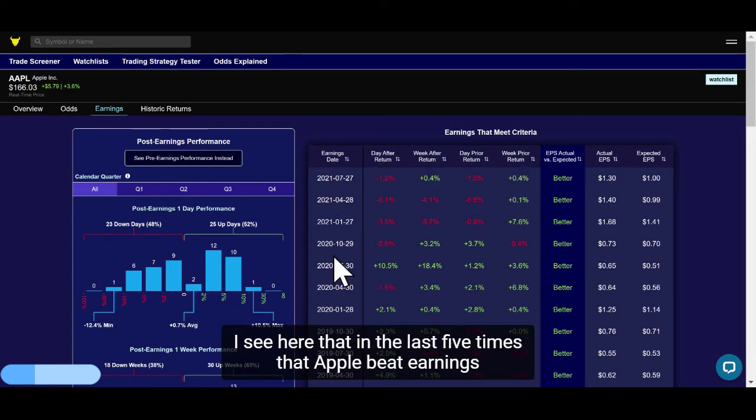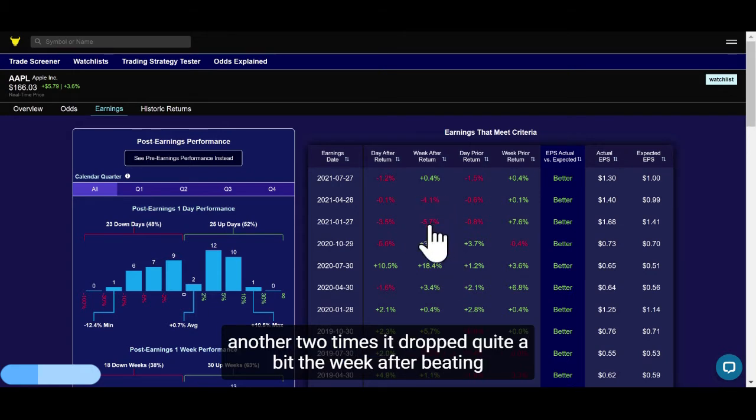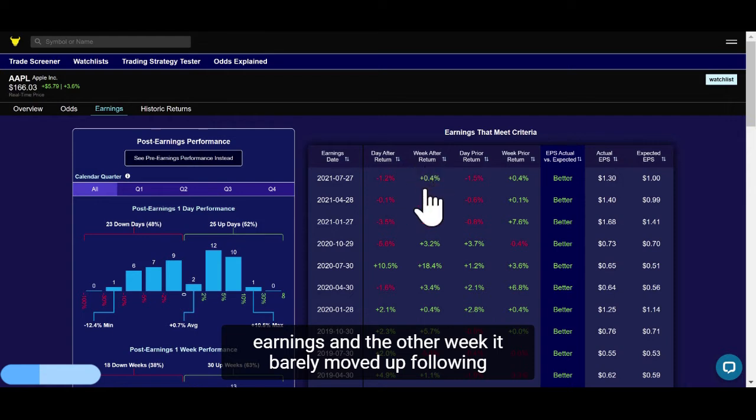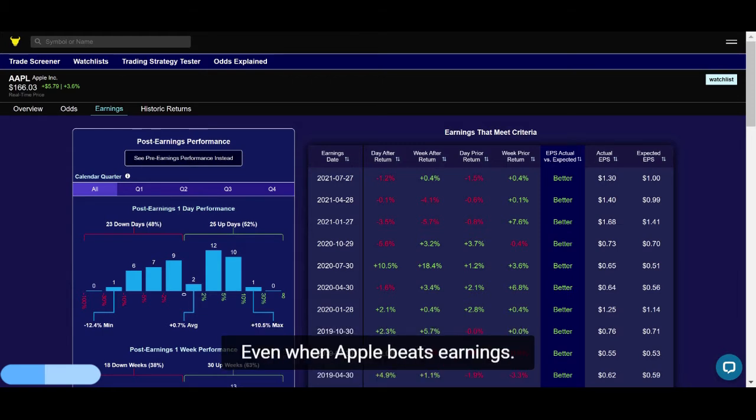I see here that in the last 5 times that Apple beat earnings, 2 times it moved up decently well in the week after, but another 2 times it dropped quite a bit the week after beating earnings, and the other week it barely moved up following the beat. So now, even if my research has led me to think that they will beat earnings again, I feel more hesitant buying Apple shares or call options since I know that the price hasn't always moved positively in the past, even when Apple beats earnings.